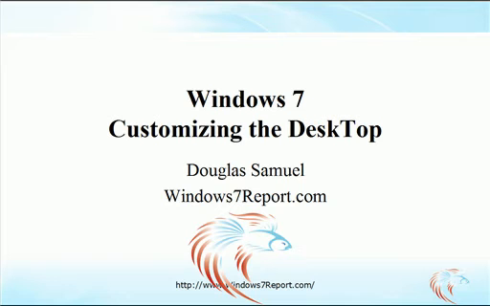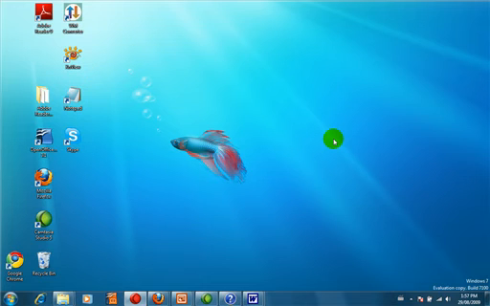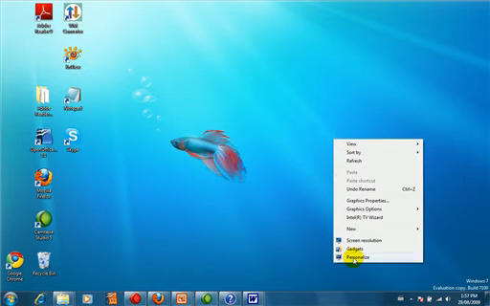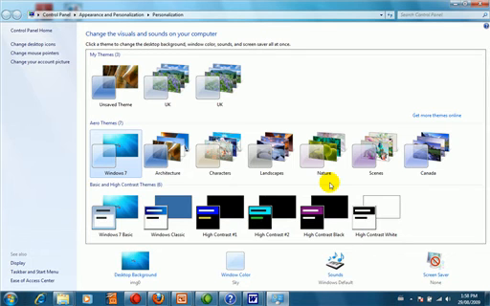In this video, we're going to take a brief look at customizing the desktop. The easiest way to customize the desktop is to right-click on the desktop and then select Personalize. The first thing you'll see is a collection of themes. These include background images for the desktop, audio, and a number of other things.